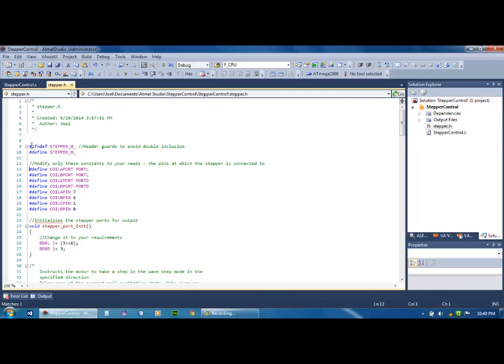Moving on to the subsequent lines, these four lines are used to specify at which ports the four stepper wires are connected to. The next four lines specify the pin numbers of the ports at which the stepper wires are connected. Next is the stepper port initialization function that sets the data direction bits for pins PL6, PL7, PD1 and PD0 as output.